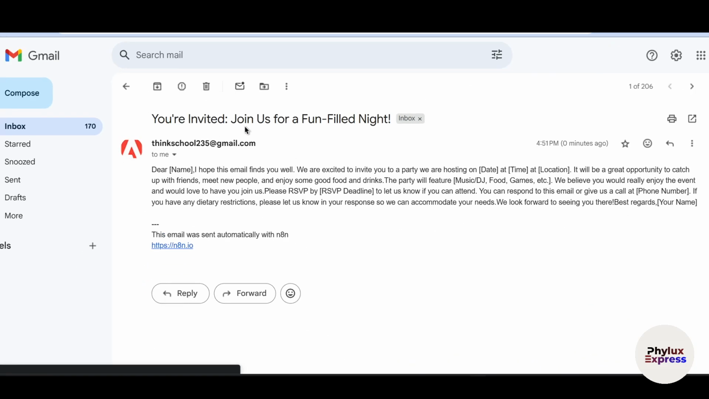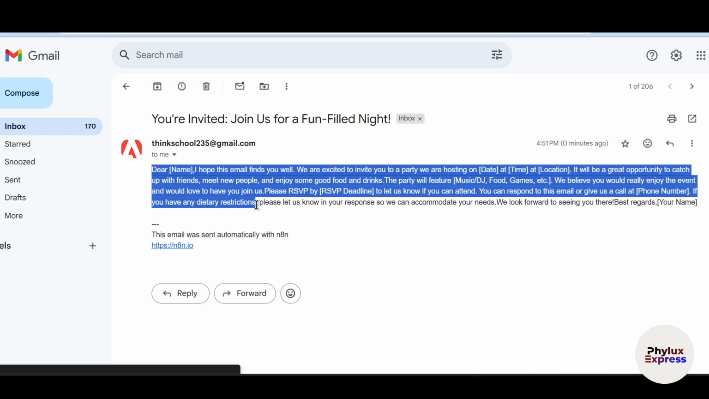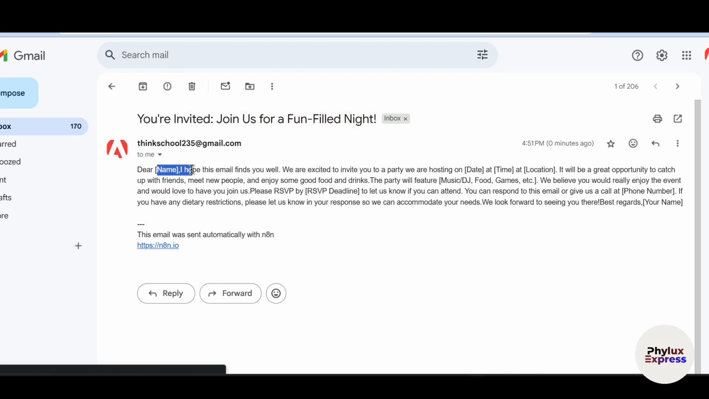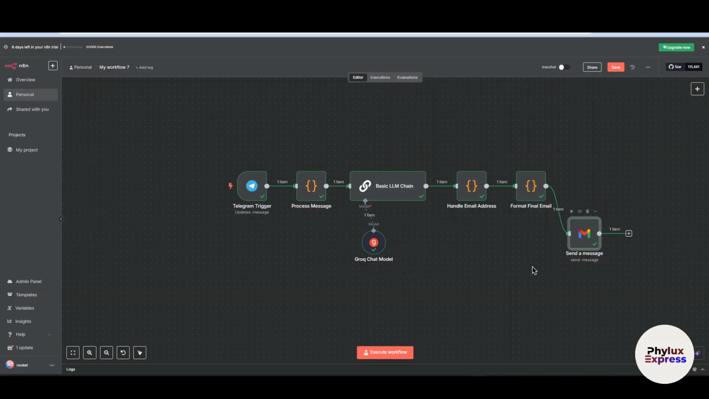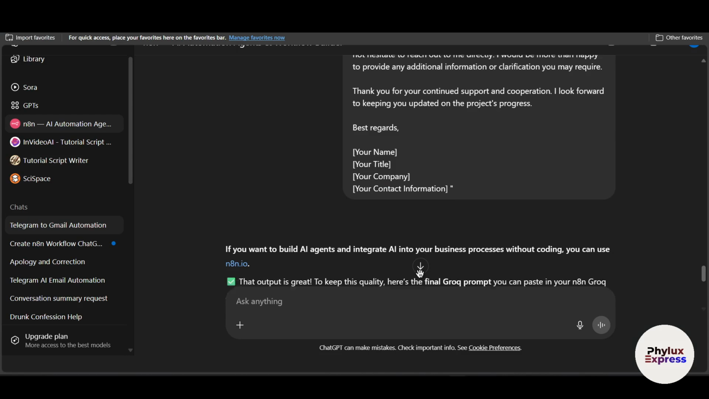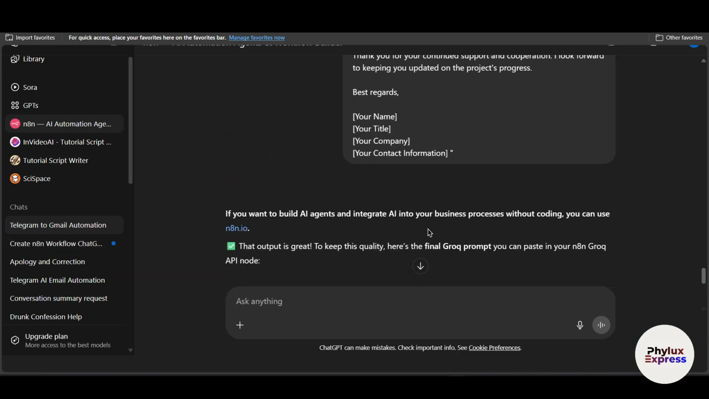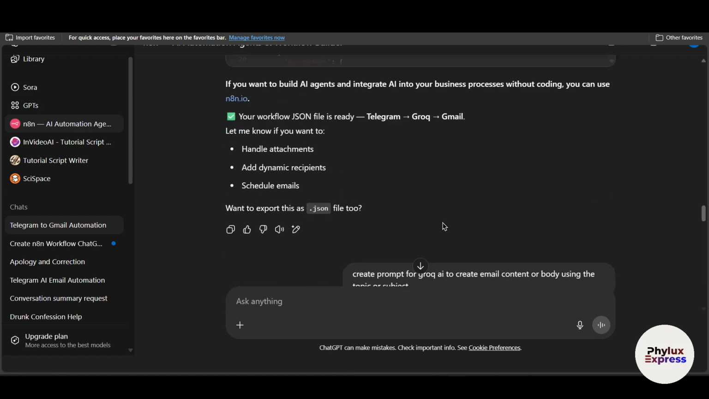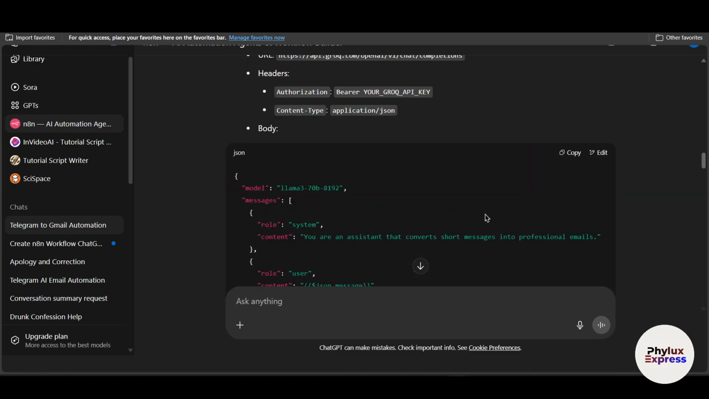You're invited. Join us for fun film night. So we have the subject proper, then we have the email in a proper way, like dear name, I hope this email finds you well, we are excited to invite you to the party. So this is how you can create a workflow using ChatGPT. Whatever error occurs while you are creating a workflow, you can just copy that error and paste it into ChatGPT. It will give you the solution to that specific problem. I have already done this a lot of times and it works well.